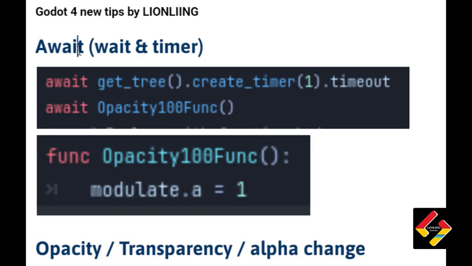We have the await function, like wait and timer. Await get_tree.create_timer(1).timeout. Await opacity 100 function. Waits 1 second to operate this function, and this function would modulate.a equals 1. This is basically a fast timer.